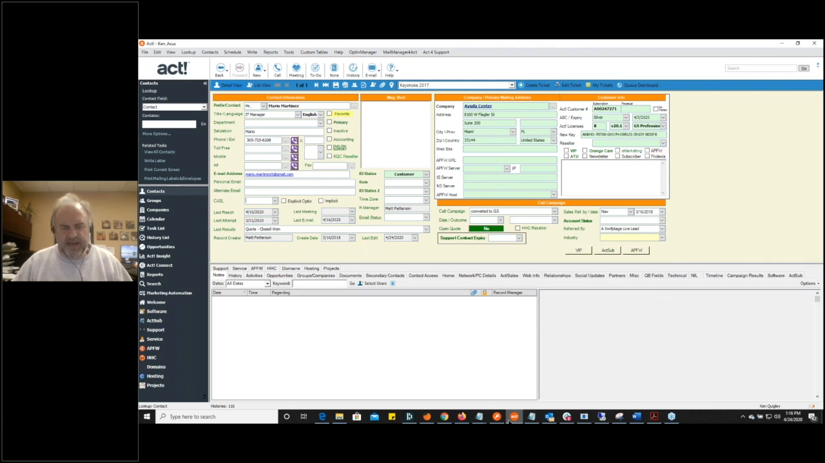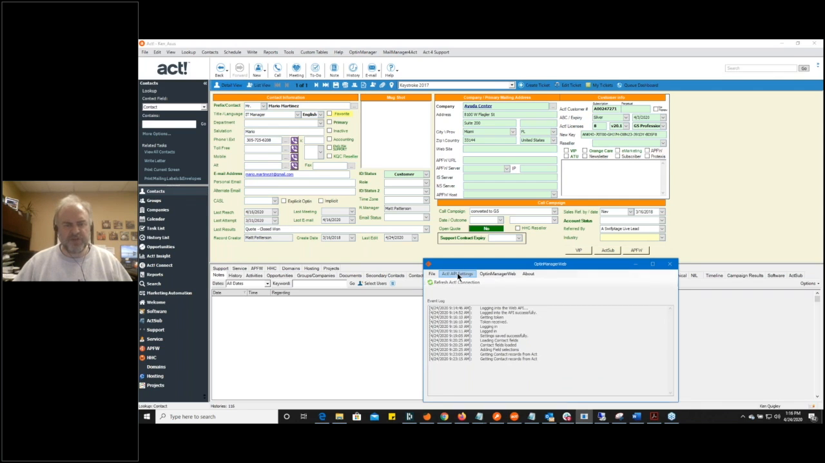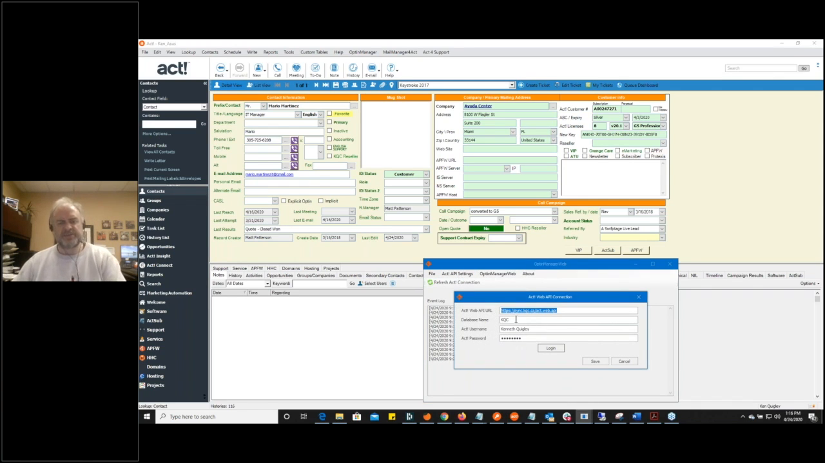Now let's look at the web version. Okay, now in the web version, the first thing we're gonna have to do is set in, we're all familiar with this in terms of Act for Mail and other things. We put in our API, we put in our database name, we put in our login credentials. Click on login, okay.